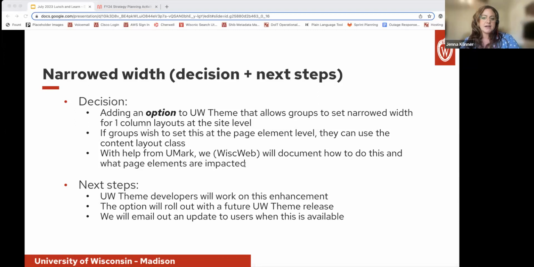And then for next steps, the UW theme developers will be working on actually building out and coding this enhancement. The option will roll out with a future UW theme release, and we will email out an update to users when this feature is available. So I just want to thank you again for your excellent feedback and notes about this feature. Your perspective was super valuable for us.